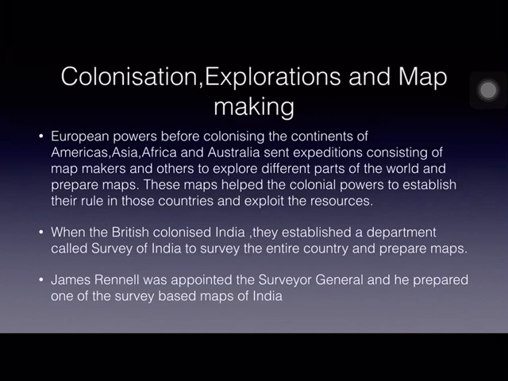They were also asked to gather information like climate, mineral resources available in the regions, crops, etc. And with the help of information gathered by these teams and also the maps prepared by map makers, the Europeans could easily establish their rule over the continents and exploit their resources.